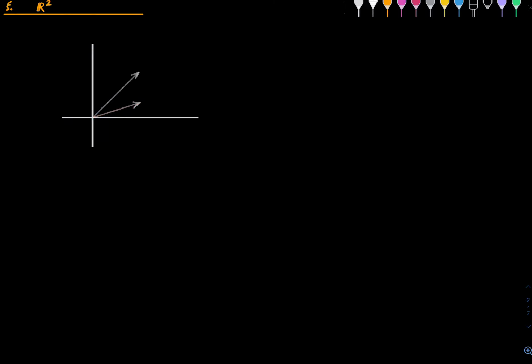Now in R2, what we can do is we can add 2 vectors and we can scale vectors. So suppose I have this vector, I can multiply it by 2 and get a bigger vector, something like that. Multiply it by 3, we will get something even bigger and so on. So we can scale vectors and we can add vectors.